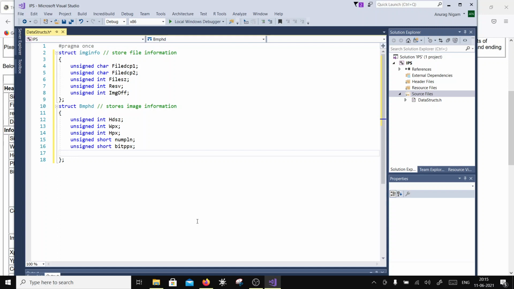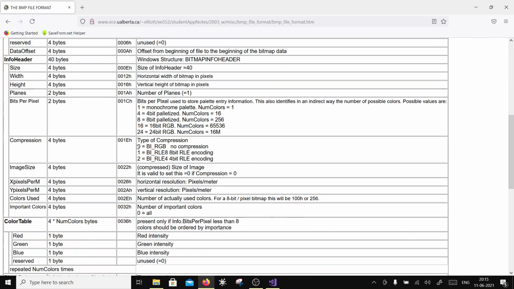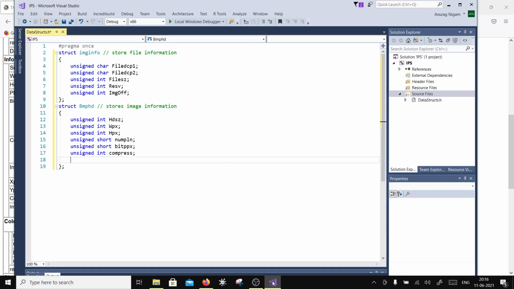Then I'm going to have an integer which says if there is a compression. So I would call this compress. So this will tell about what kind of compression is there, right? So if you go here in the bitmap header, you can see the compression, right? It's 4 bytes. It says if it is 0, then there is no compression. If it is 1, then there is an 8-bit run length encoding. Then if it is a 2, then it is a 4-bit run length encoding. So that's the compression information for the BMP.